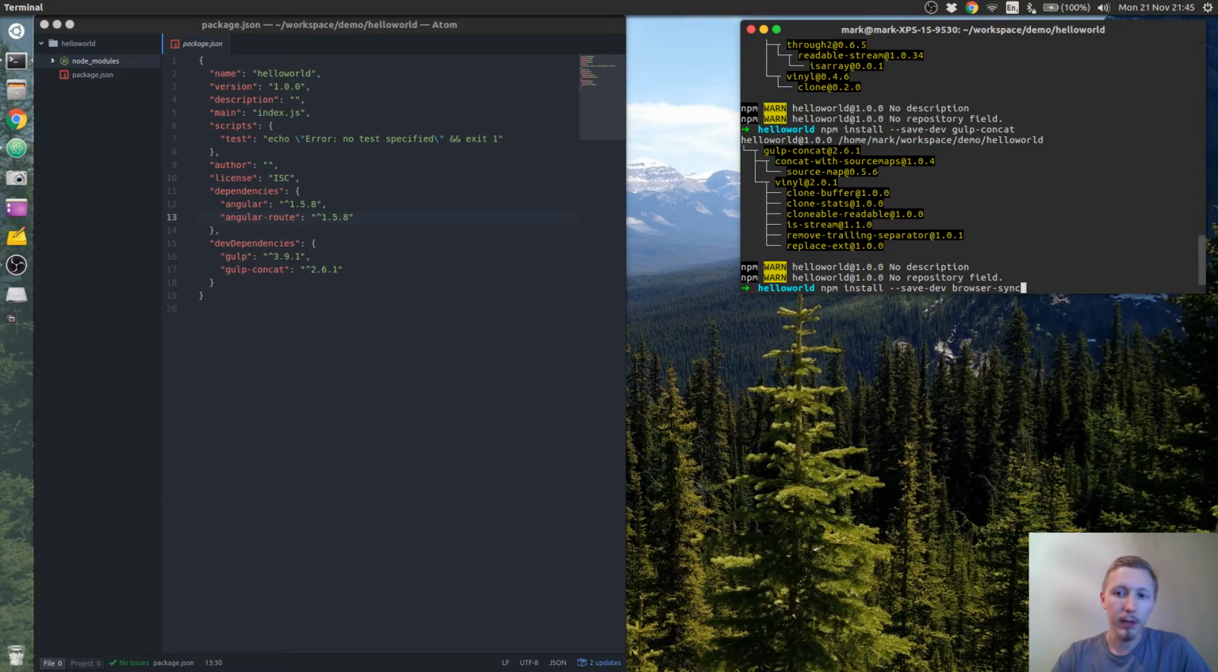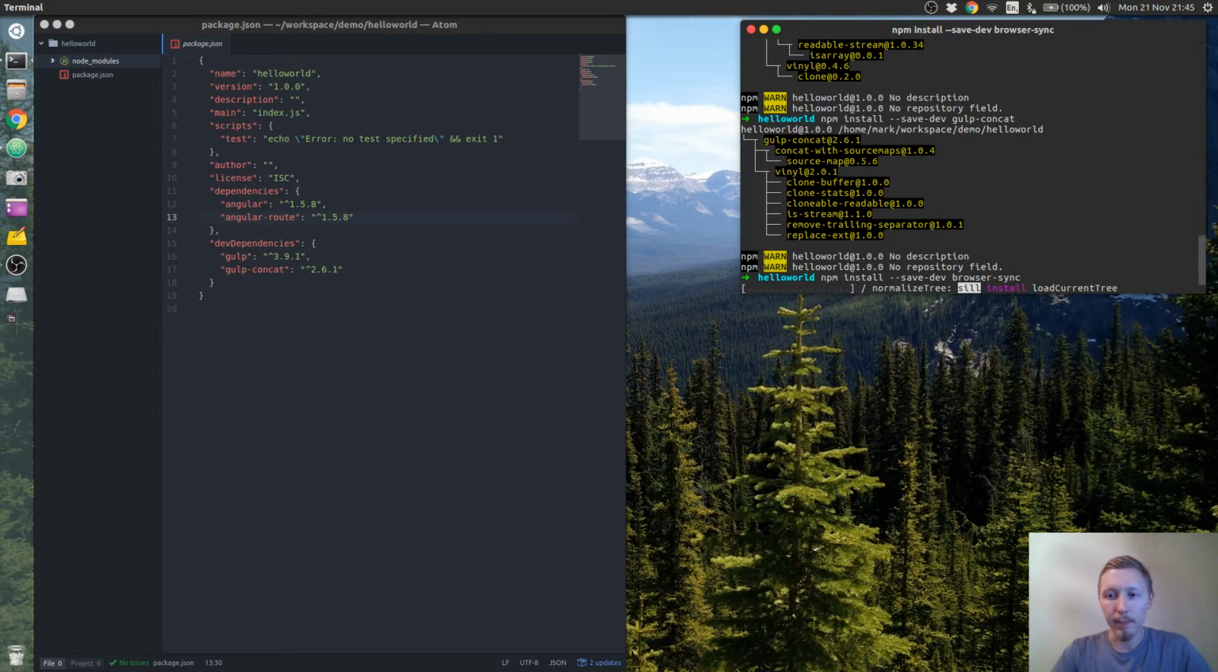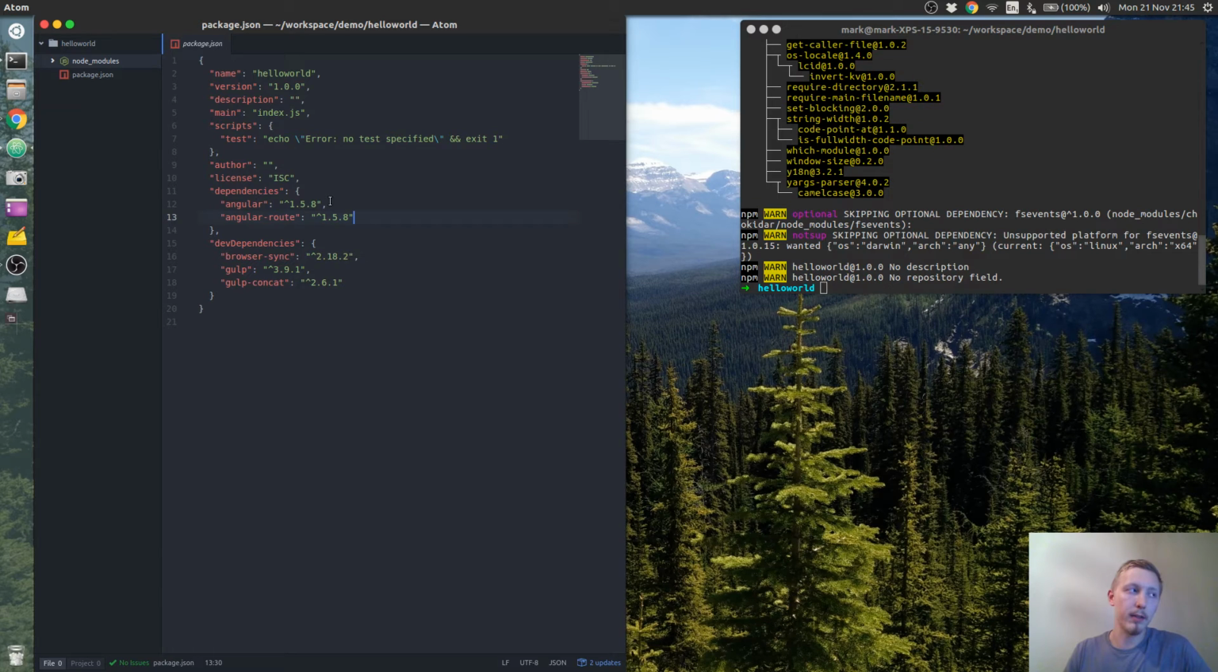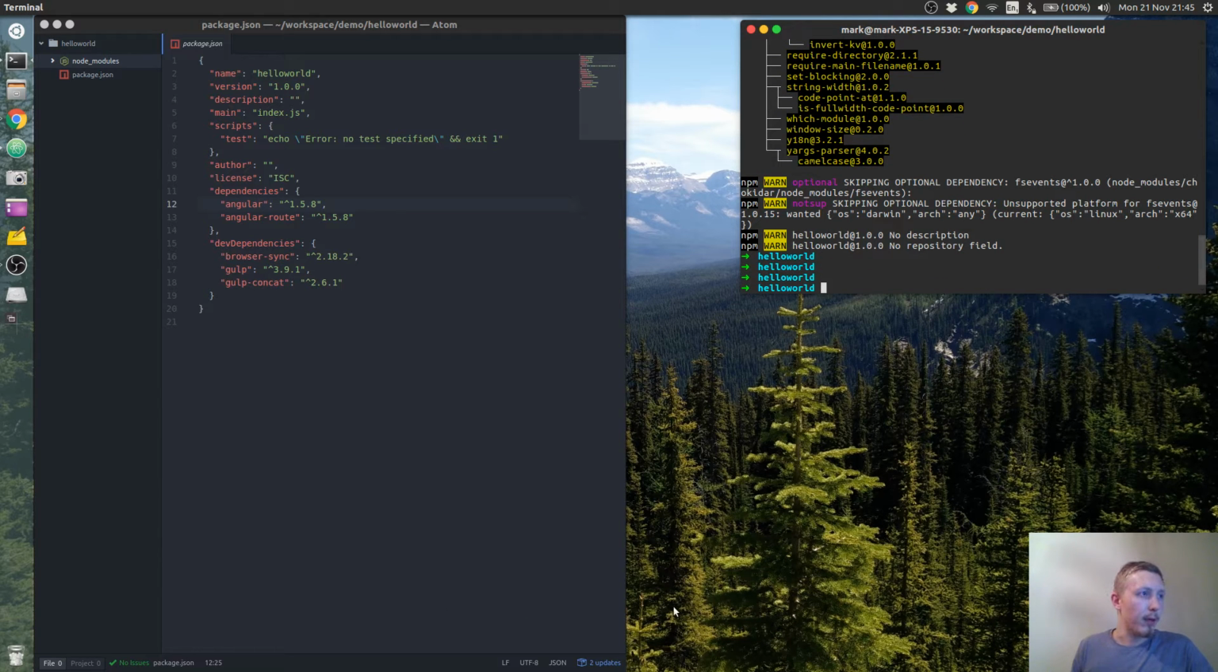It's really, really cool. So we'll install that, Browsersync, and then you can see that it's added all of these, and these are basically the names of the packages that it's installed, and this is the version that it's installed. This basically says install this version or higher. So now that's installed, we can move on to the next step.